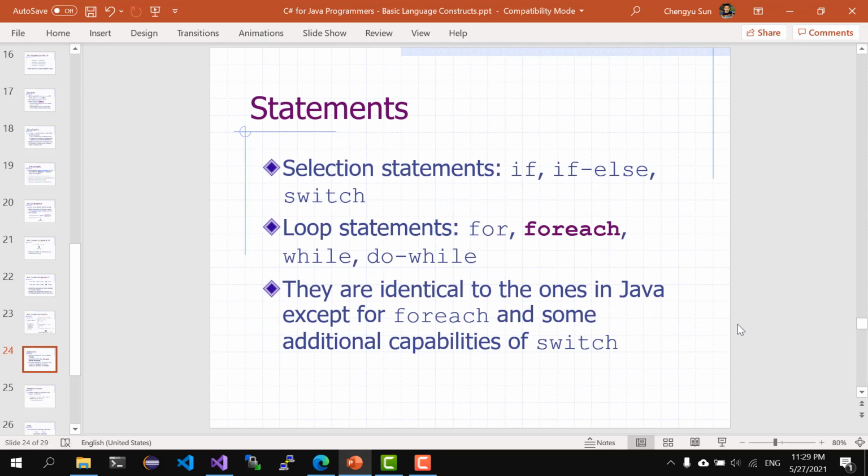Okay, so other than a few things, there's not too much difference between C# operators and Java ones. And in fact, there's even less difference when it comes to statements. The C# statements like if else, for, while, and so on are identical to Java ones, except for the foreach loop and some additional capabilities on the switch statement.